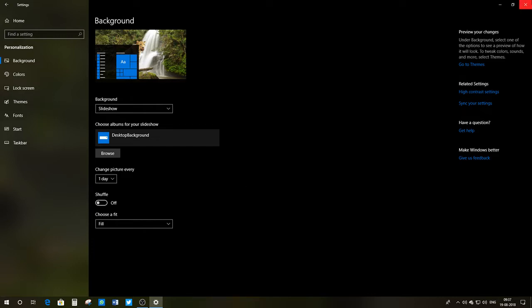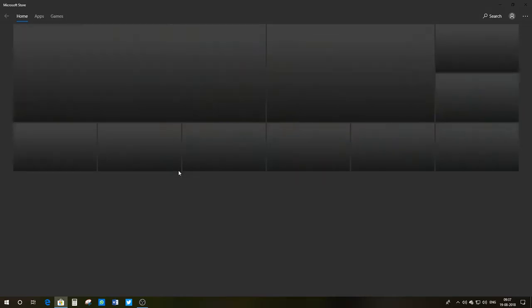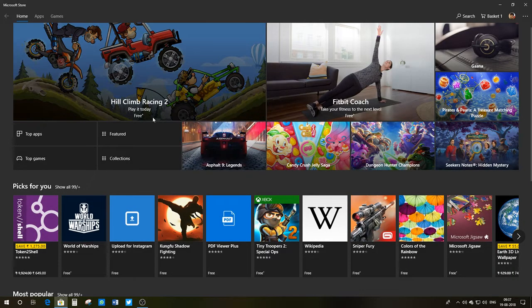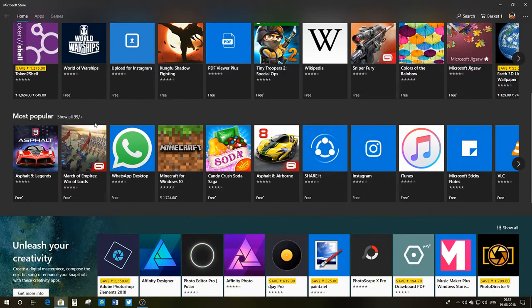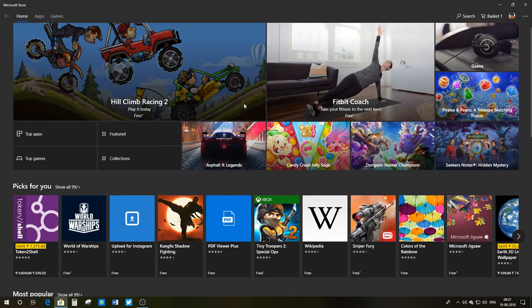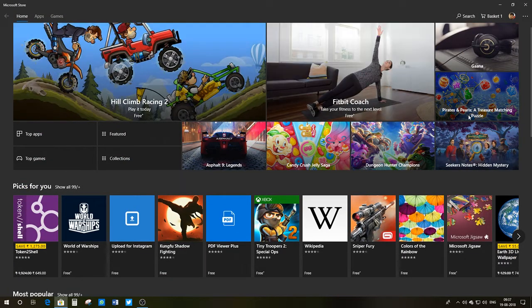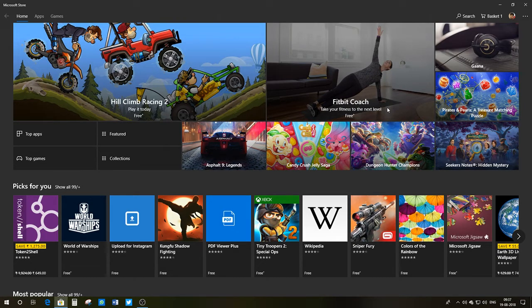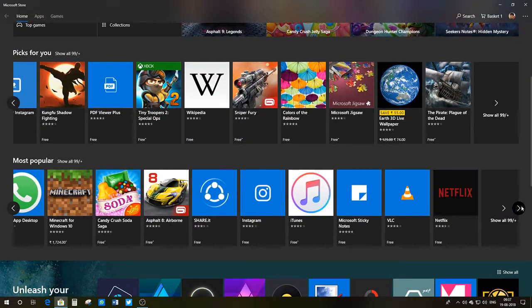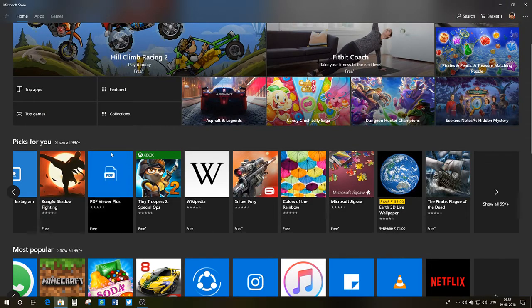Now, moving on, let's talk about the Microsoft Store. So I open the store and I have all the nice categories like Picks for you, Most popular, and all that good stuff. If I want to explore apps of any single category without really opening that category, I can easily do that just by clicking here. So it's nice, isn't it?